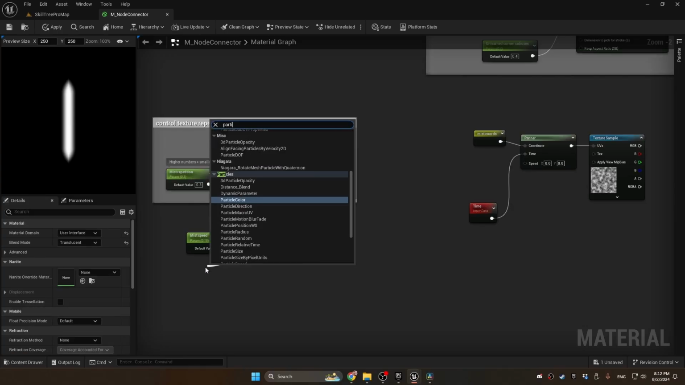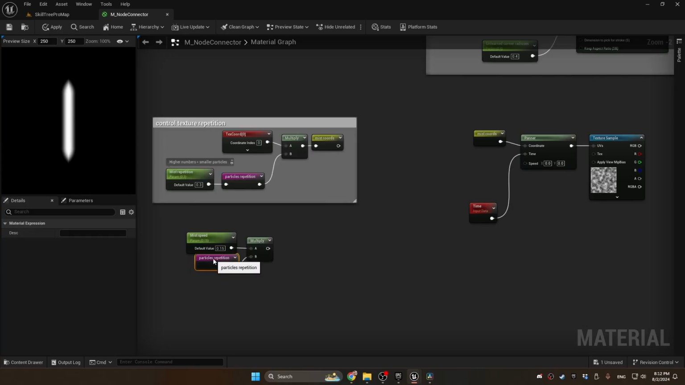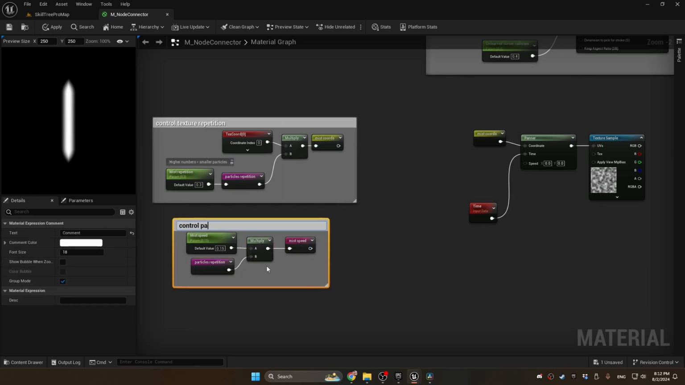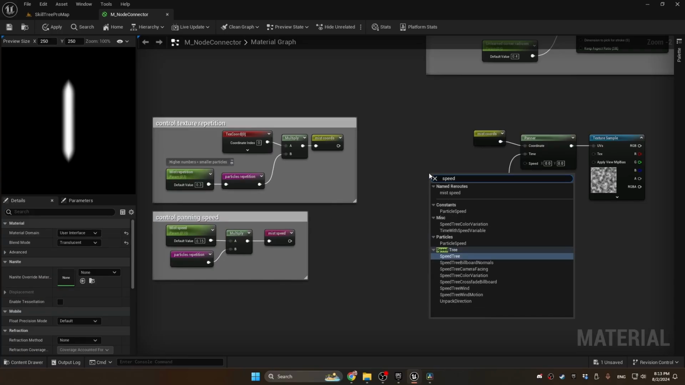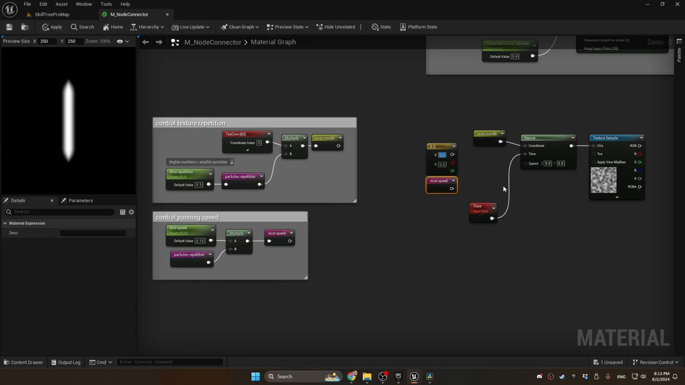M left click to multiply. And we can take that particles repetition named reroute that we created, and we can make another named reroute, call it mist speed, and comment this. And over here we can get that named reroute, set this to 1 on the X, 1 on the Y, multiply this. This doesn't actually change anything up here, but you'll see why we're doing this in a moment.